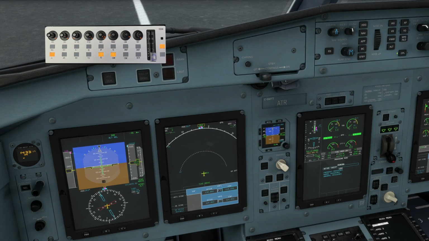And when we come over to the NAV, if I hold the NAV button, it will change that menu to show me the NAV frequencies. And if I hold the COM swap button, it will change to show me the COM frequencies. So that's really, really useful.